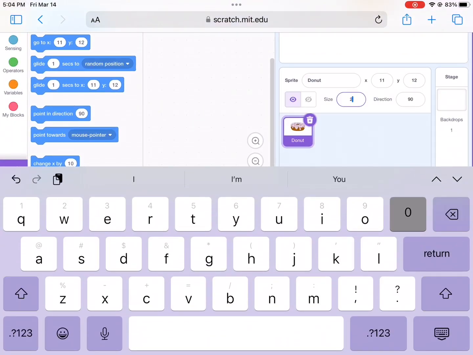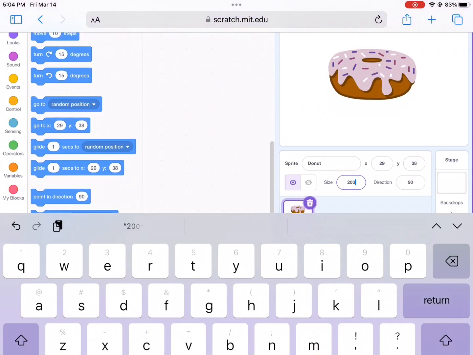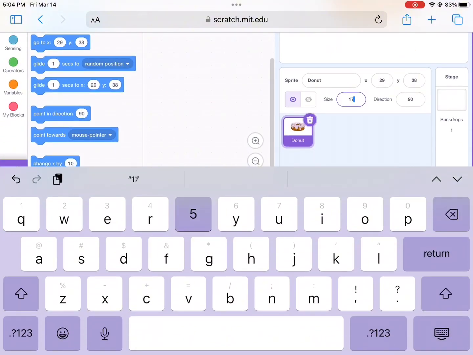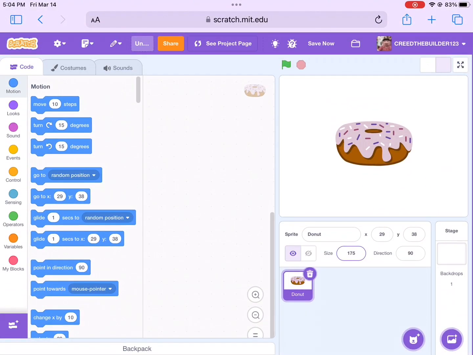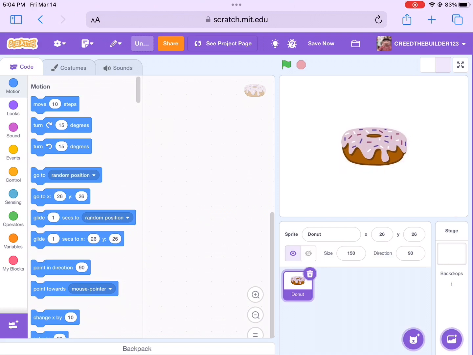So first, you would probably want to get it to the size that you would want. You want the perfect size for it, unless it's already the right size when you have it. So I'd say like 150. Yeah, that looks good.